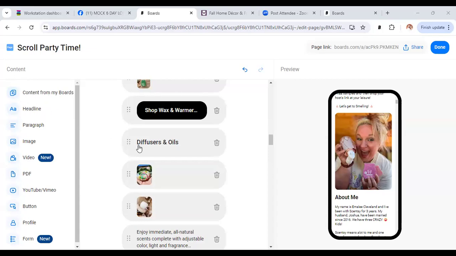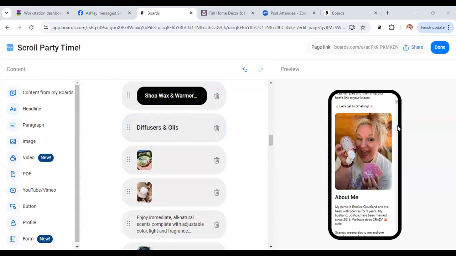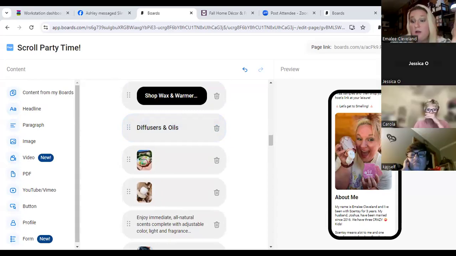A headline is like this, where it says diffusers and oils. So the headline is a big part of what you want to say, like if it's wax and warmers or whatever it is, and it puts it really bold for them to see. A paragraph is just the wording that you're going to go ahead and use.